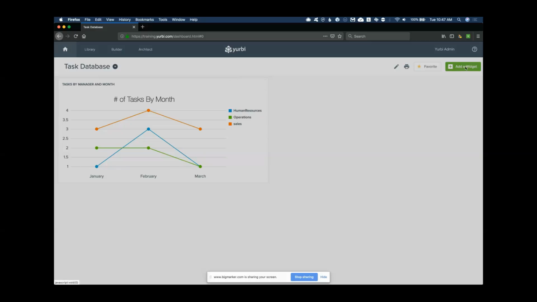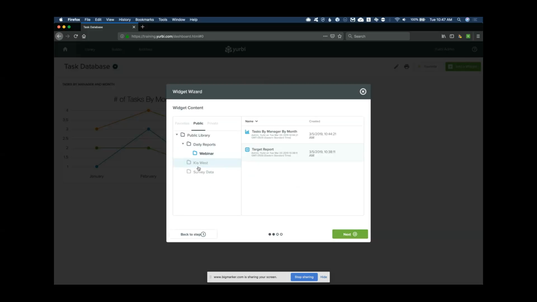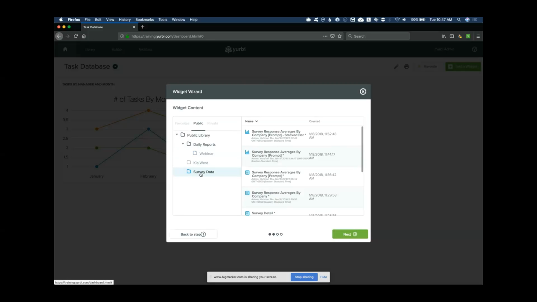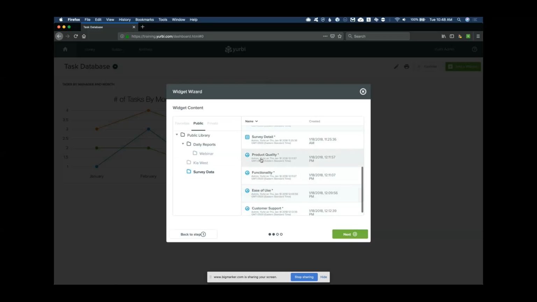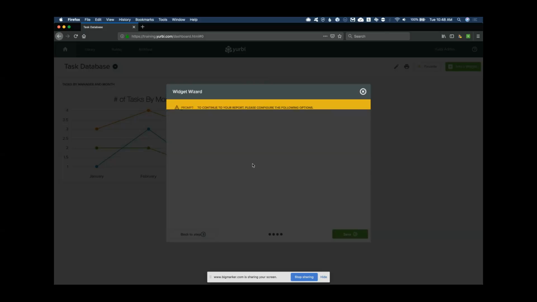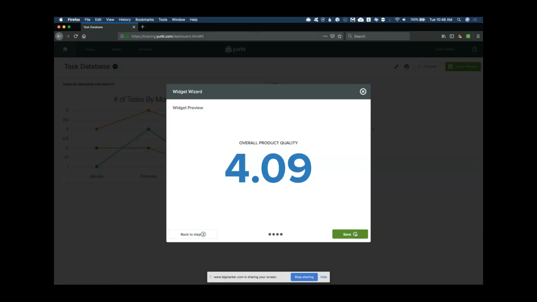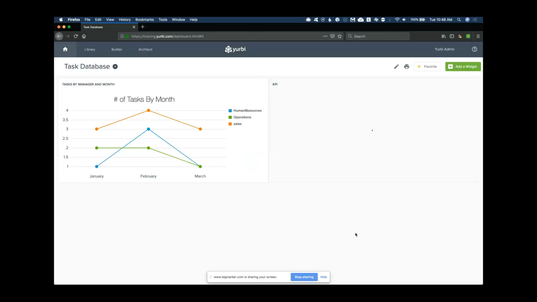In fact, just to have another thing on this dashboard, I'm going to leverage one of my other reports in the library. Let's bring in this KPI on product quality. Again, it had some prompts, so I'll just answer those prompts. I'm just going to skip and bring back everything. And you'll see I've got a nice little KPI. I just wanted to do that to add something else on the dashboard.